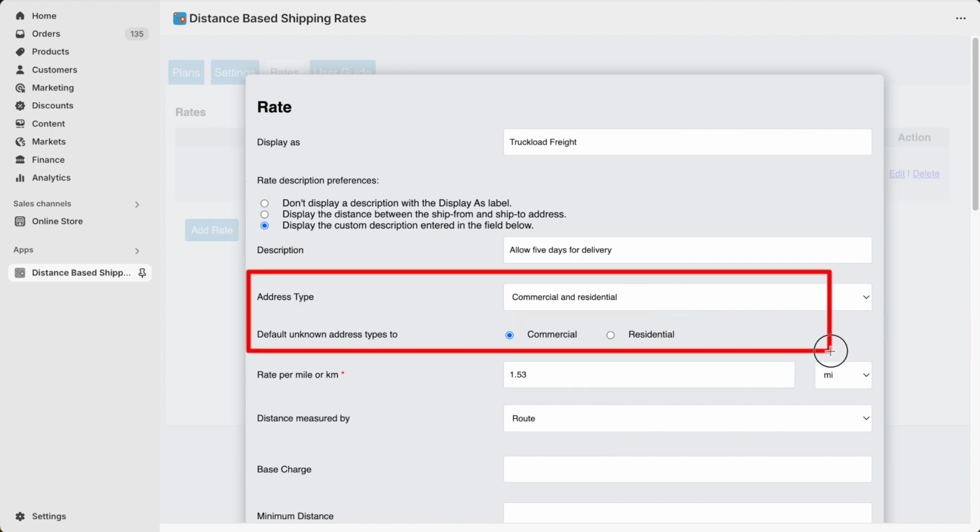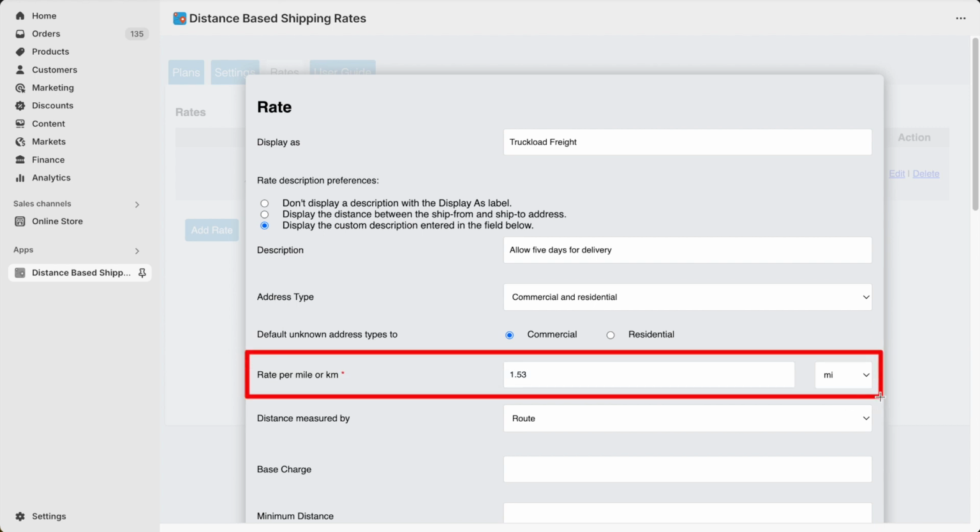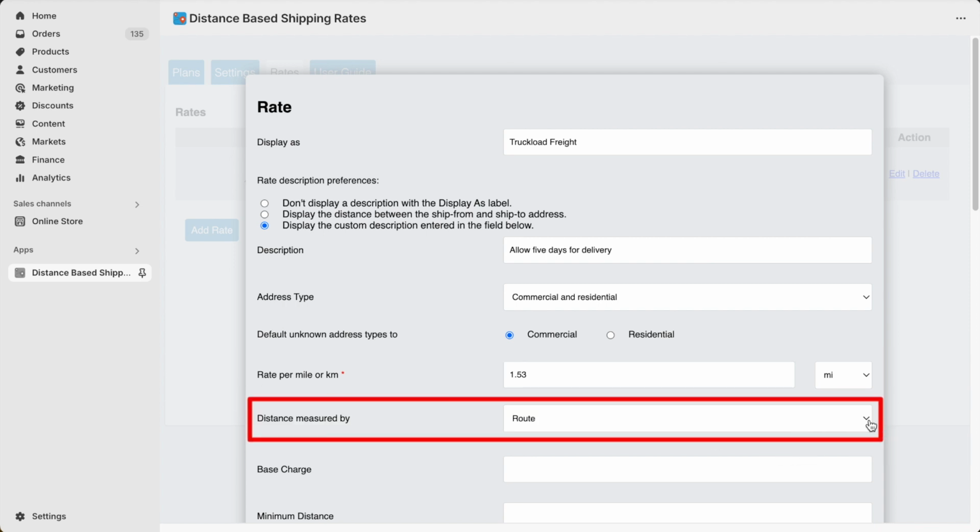Specify whether you want the rate to display for commercial addresses, residential addresses, or both, and select a default for unknown address types. Enter a rate, identify the unit of measure as miles or kilometers, and specify if you want the distance measured as a straight line or if you want to use the driving route distance. Choose the straight line method when roads won't be used for transport, such as for air and ocean shipments.